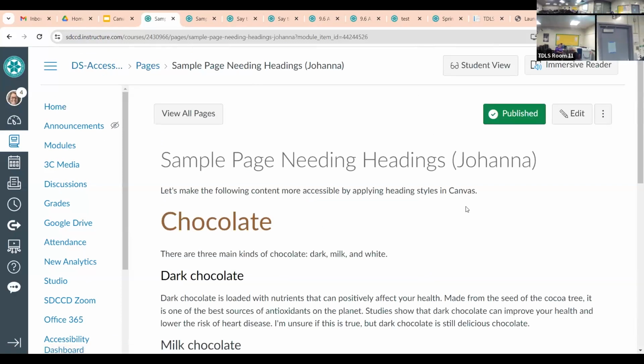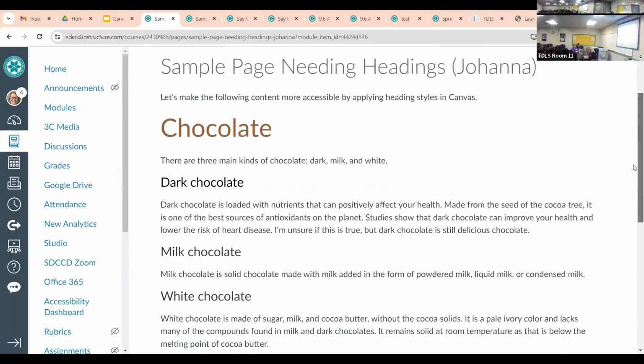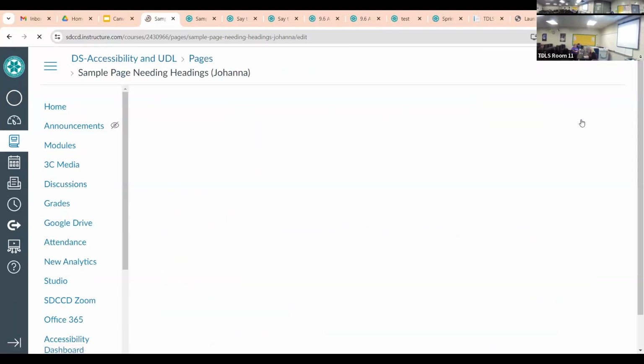Okay, headings. Sample page. So if we look at this page here, the page title is always heading 1. So you don't have to add any heading title to that. But if we're thinking here about chocolate and 3 types of dark chocolate. If your page title is heading 1, your big main title is gonna be heading 2. And then dark chocolate, milk chocolate, and white chocolate are gonna be heading 3, and everything else is text.